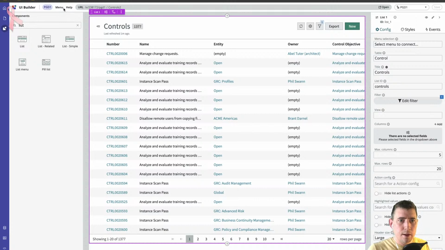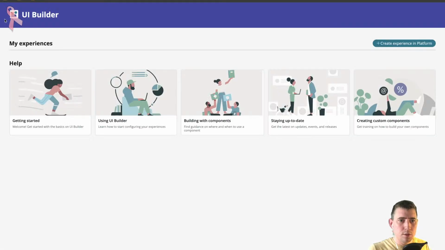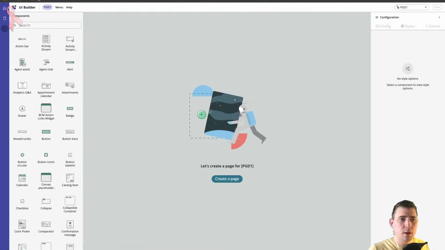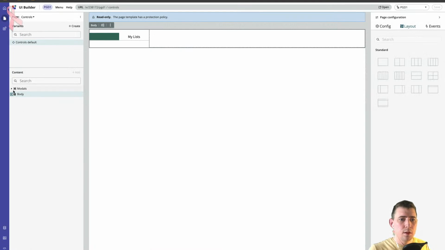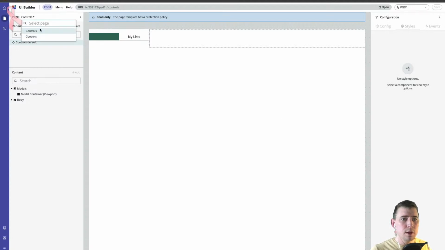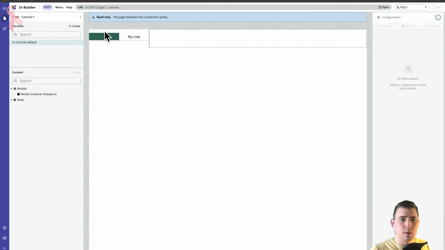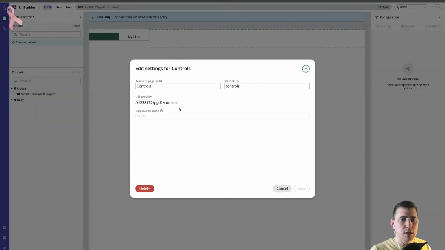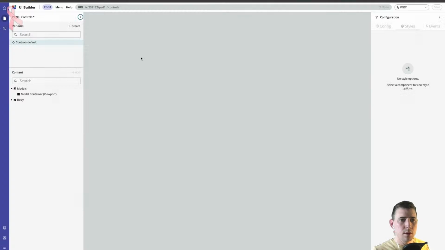What I need to do is go back to not home. Don't click the home. Pages here. Oh, I've got modals I've never seen. Oh, viewport. Use event binding to pass content in. Interesting. That does look like it's coming from controls default. Okay, so that's already got some stuff linked in there, and I can't tell my pages apart right now. So let me see if I can just rename. Edit page settings. Yeah, controls temp. I'll call that controls temp just so I can tell them apart.